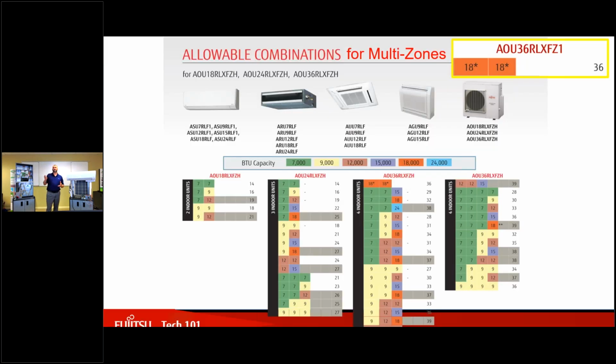Our allowable combinations, this is what I was talking about before, on pages, I believe, 63 and 64 of the full line brochure. As you can see there, you have your 18,000, 24,000, 36,000, 36,000 H series. You have all of those units listed, and then all of the connected capacities as well. So like I mentioned before, on the 18, we could do 7 and 7 with 14,000 BTUs. We could do 9 and 12 with 21,000 BTUs, and then the same thing along the rest of the lineup.